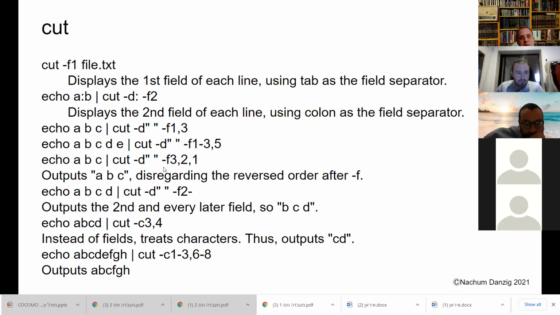Here I'm going to print 2, 3, 1, but it's actually going to output A B C. I wanted to print it in reverse order, but it won't work. It's just telling the order here does not matter. I'm just telling it which fields I want. It's going to print them in the order that it hits them, not in the order that I write them here. So it will disregard the reversed order.